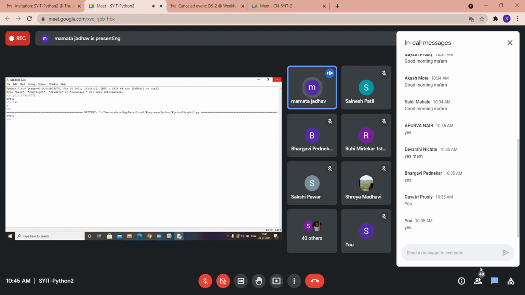Okay, now if I am closing this IDLE, then whatever you type in interactive mode will disappear. Getting it? But since your file syt2.py is saved, you can rerun the file an infinite number of times, and that is the use of script mode.